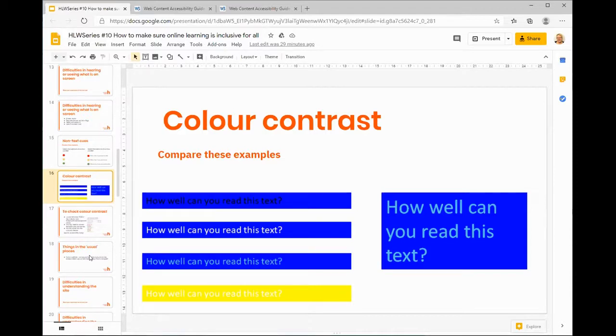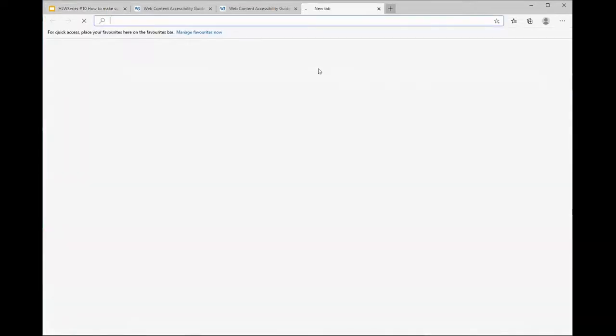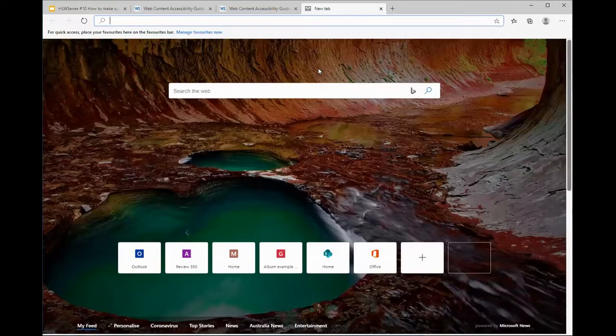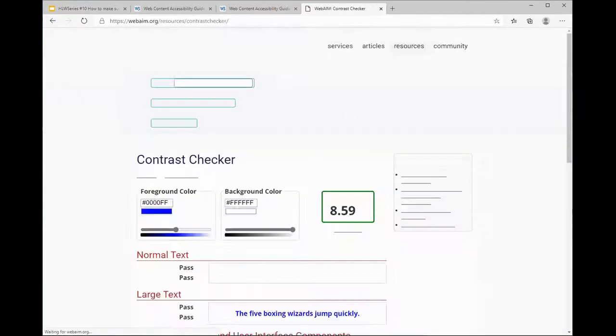And often colour contrast is something that we can control and we can test ourselves. So to check the colour contrast, what you need to be able to do is locate the colour code. Every colour has its own code. You locate the colour code and you put the values into the contrast checker. I'm going to show you one that I use, but I'm in no way saying that this is the best one. There are probably hundreds and hundreds of easier ones.